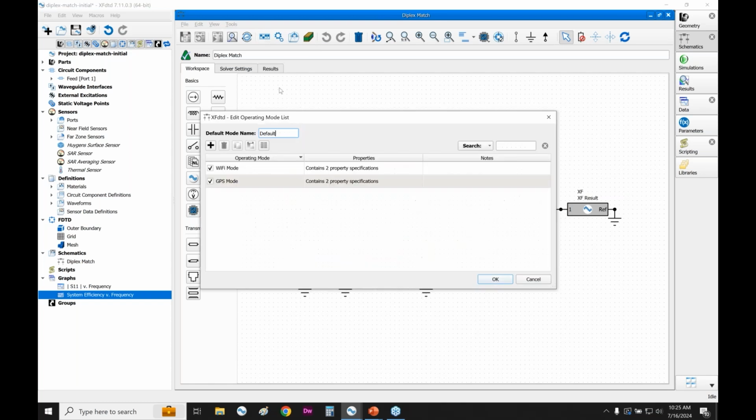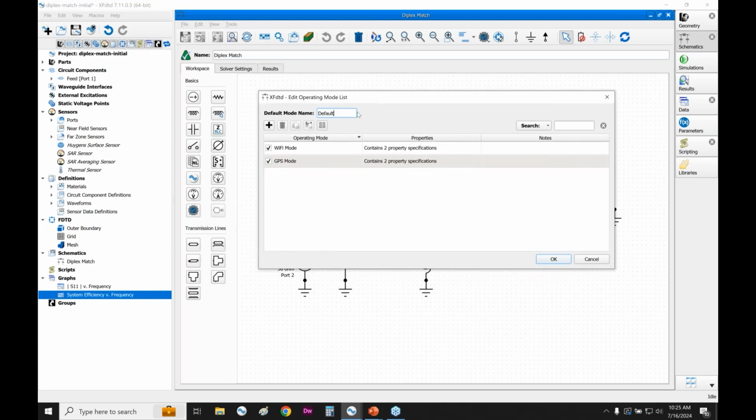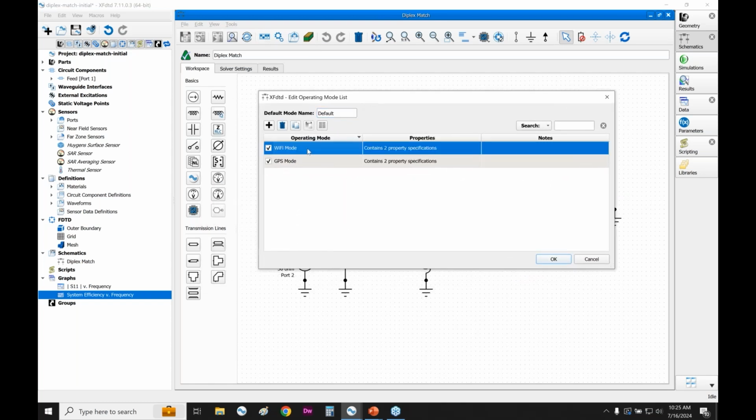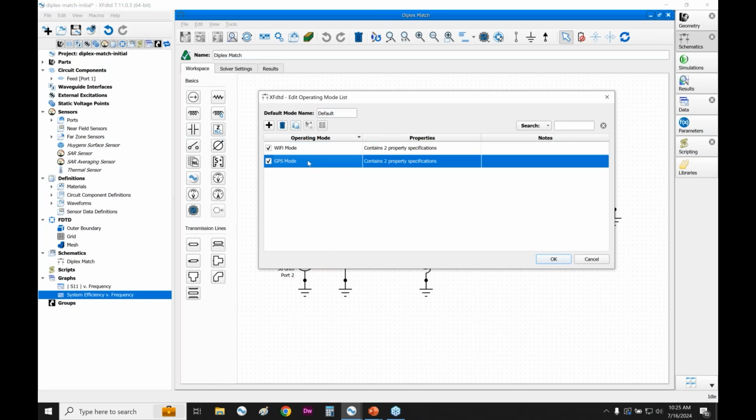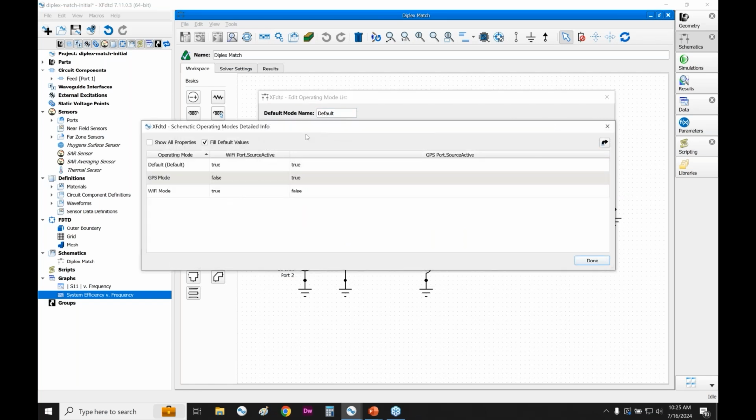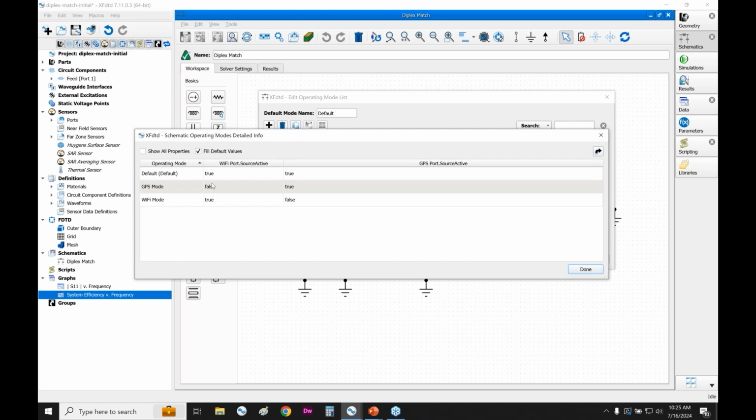And so within XF, we have this idea of operating modes. Right now, there's an operating mode for the Wi-Fi mode, and a second one for the GPS mode. And if I look at their settings, I can see that for the GPS mode, we have the Wi-Fi port, and its active is set to false. The GPS port's active is set to true.